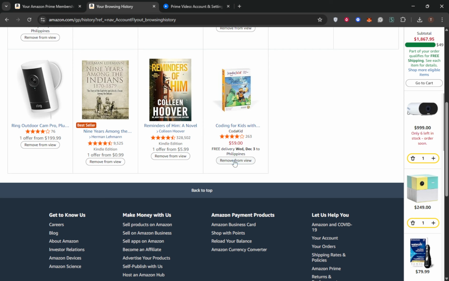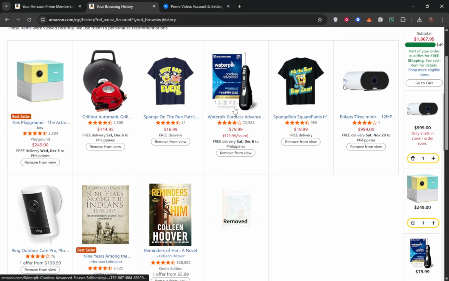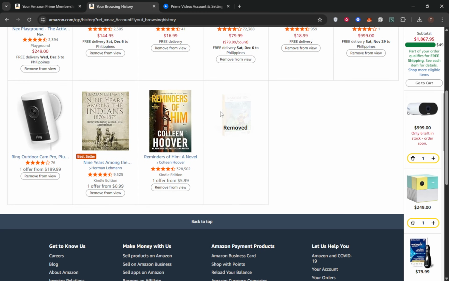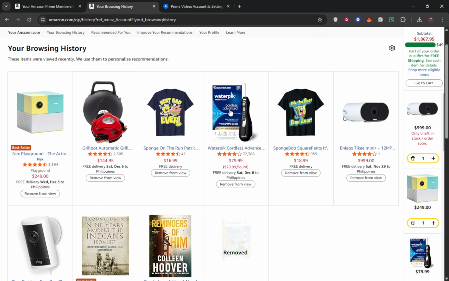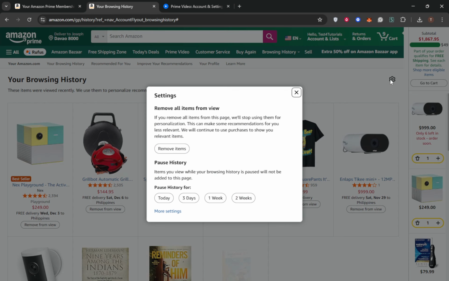But what if you want a clean slate? Perhaps you've decided it's time to clear everything all at once. Not a problem. Stay on the browsing history page and direct your attention to the top right corner of the list. You should spot a link that says Manage History. Click on it, and you'll see a couple of new options pop up. One of these is Remove all items from view. Tap or click on that, and in an instant, your entire browsing history will vanish.